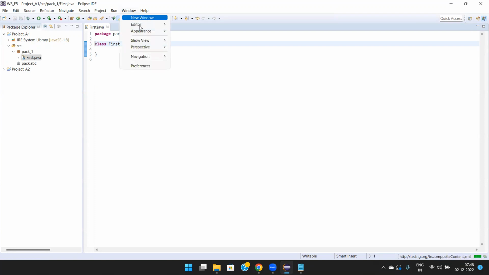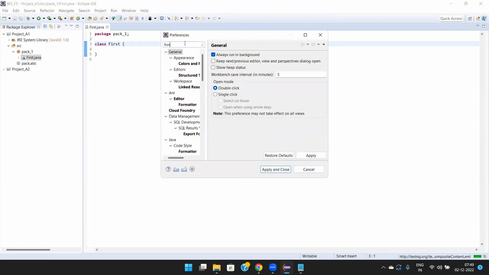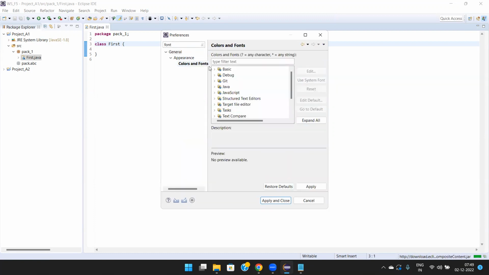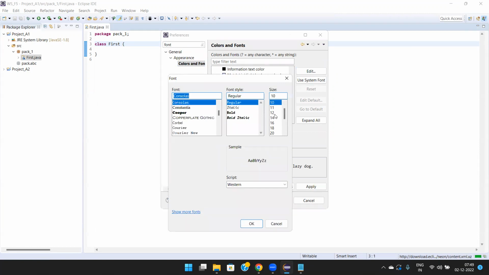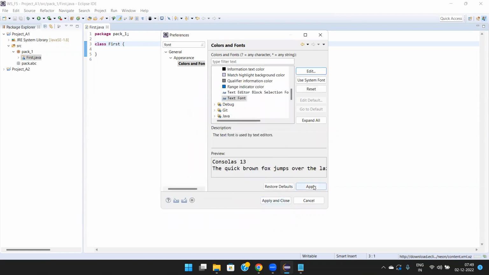Now I'll increase the font size. Go to Window, Preferences, search for font, Colors and Fonts. In the first folder, Basic, the last element is Text Font. Click on Edit. I'll make it 14, or 13. Click on OK. Okay, so for everyone the font size is clear, I think. In case you want to increase it or something, let me know.